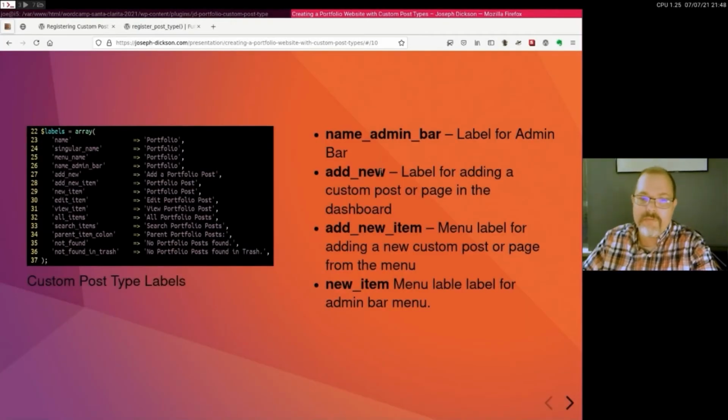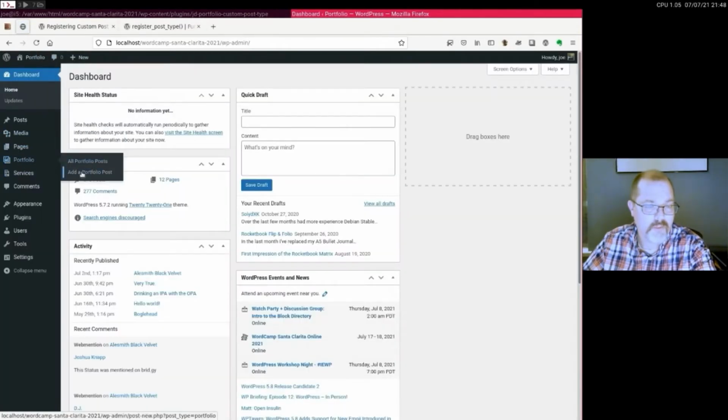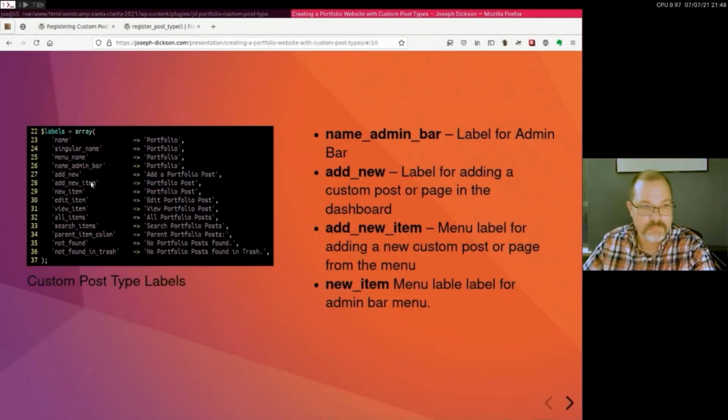So we have the name for the admin bar and the add new label. An example of where that add new label is being used would be over, we go over to portfolio, add new portfolio. Add a portfolio post is the custom label I created there. We go back here, add a portfolio post, and then there's add new item. That would be in the admin top bar.